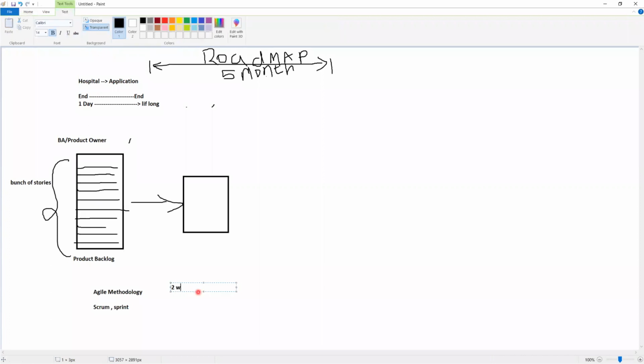That means a 2-week cycle. Every 2 weeks you need to build. For example, there are 4 developers. The 4 developers have to implement some functionality or some scenario or some code in every 2-week cycle. In the 2 weeks, the first week is development and the second week is QA. So we call it a 2-week sprint.